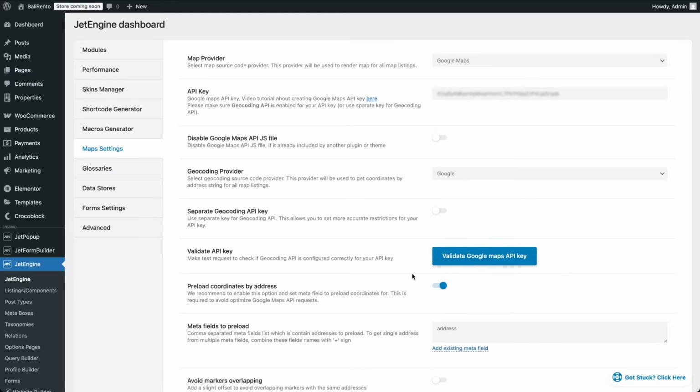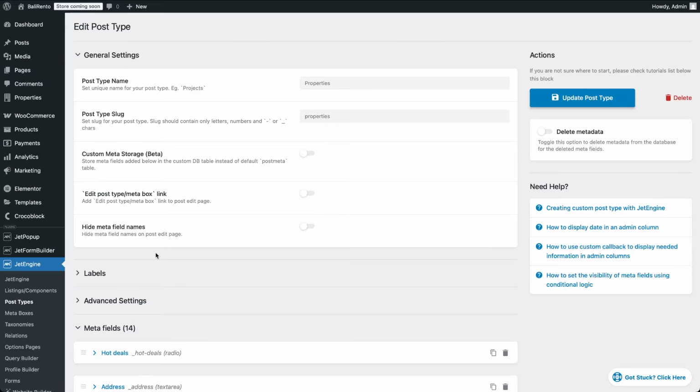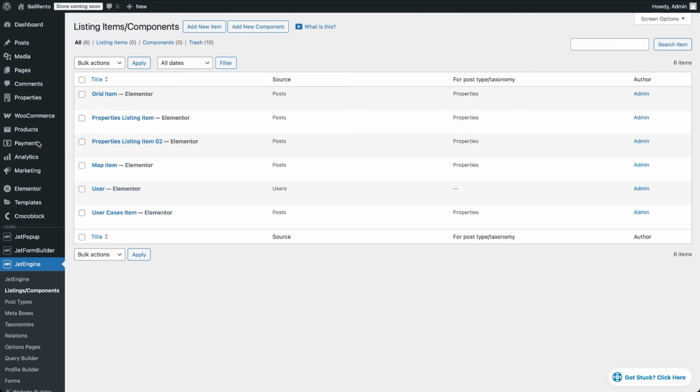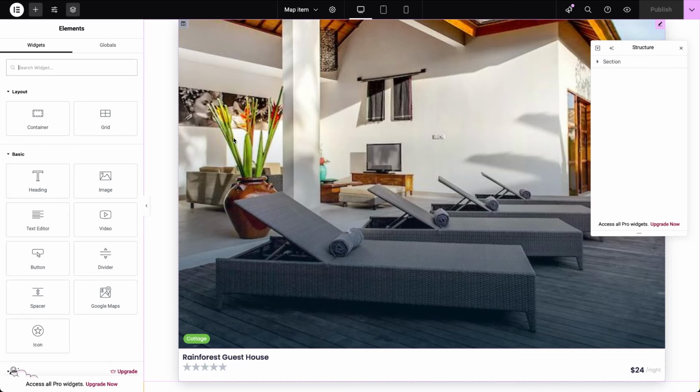Here I have a property rental site with a custom post type called Properties. Among other data, it includes address in a dedicated meta field. I've already created two listing templates for this CPT. The first one is called Map Item. It defines how each property appears in the map pop-up. This pop-up shows when you click on the map pin or hover over the same item in the listing grid, which is exactly what we're setting up today.